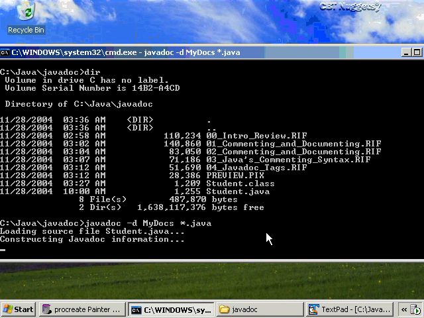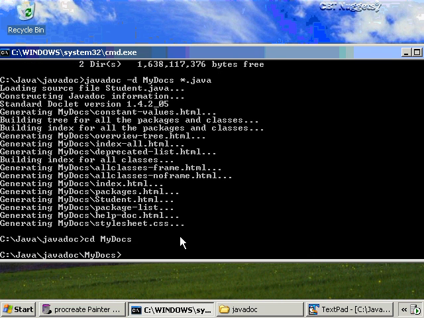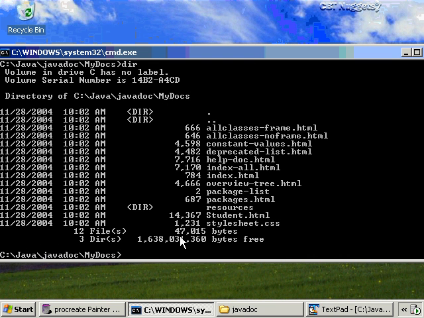It's going to start doing some pretty cool stuff. And it starts generating all the stuff. It constructs JavaDoc information. It starts the doclet application. It generates the folder mydocs with constant values, HTML, and it starts building a tree for all your packages and index, and then it starts creating all of these HTML files, a cascading style sheet, etc. If we go into mydocs and do a dir, all of this stuff was just built for us on the fly.